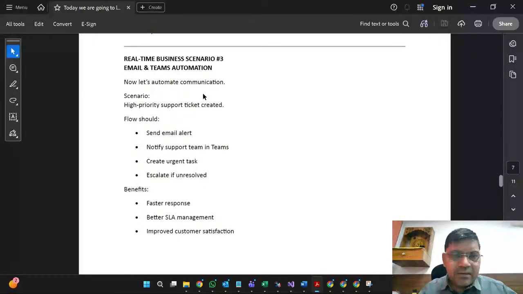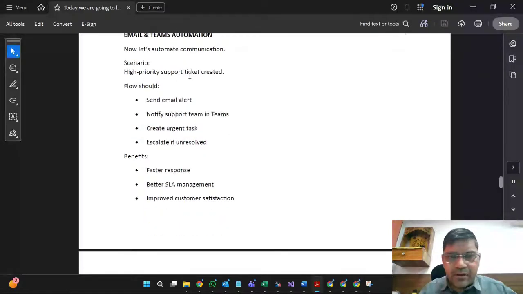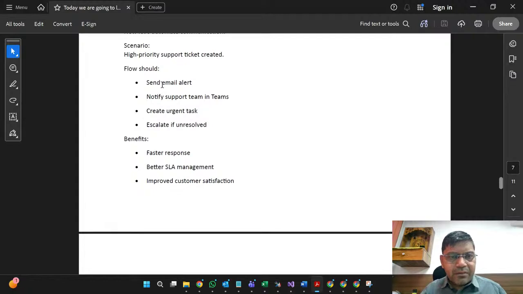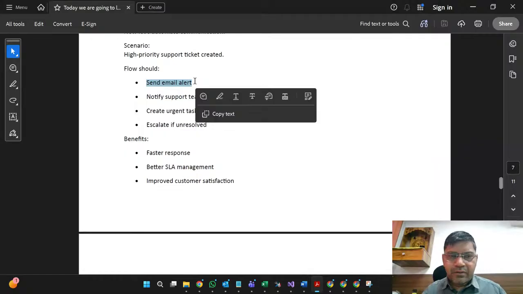So now let's connect, like when a high priority support ticket is created. Suppose we have three levels of priority: low, high, and severe or medium. We can define that. Suppose we have received a high priority ticket. So what to do here? When a ticket is created, we can check on the create event: if the record's priority is high, we need to send an email alert. Hey, this is a high priority alert. We need to take care of this in the next 4 hours or 6 hours.